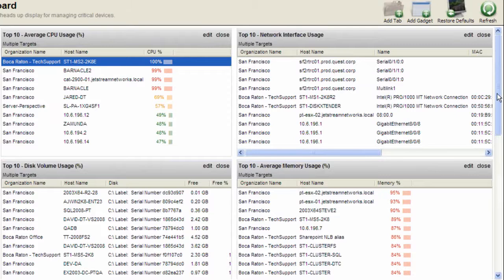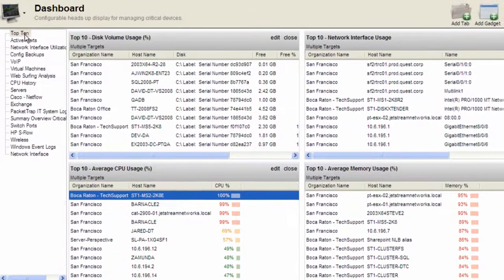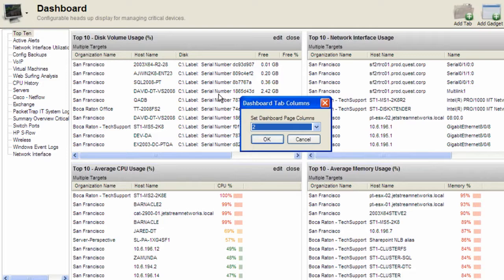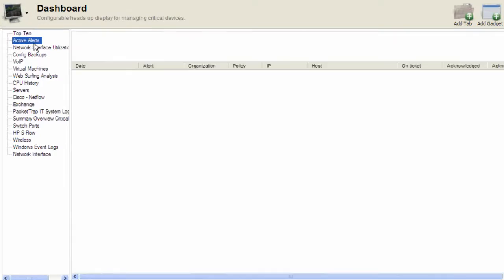These dashboard gadgets are very customizable. You can actually drag and drop them around to create different views. If I right-click on a tab, I can configure columns. This is a two-column dashboard. I can create three, four. If I have a 50-inch display in your NOC facility, you can actually get a lot more columns in a single dashboard.